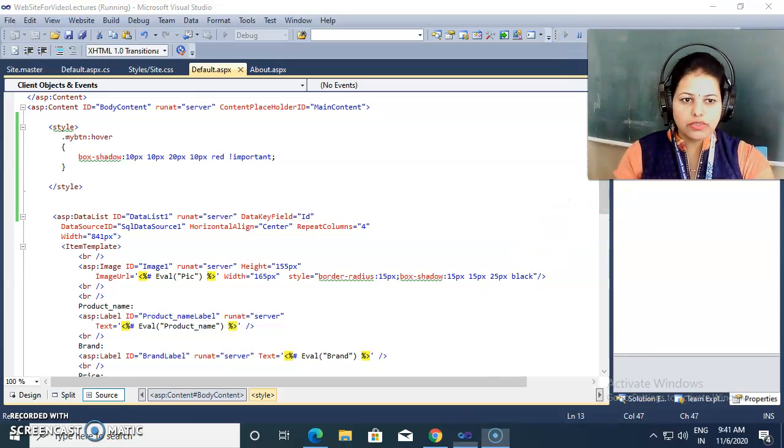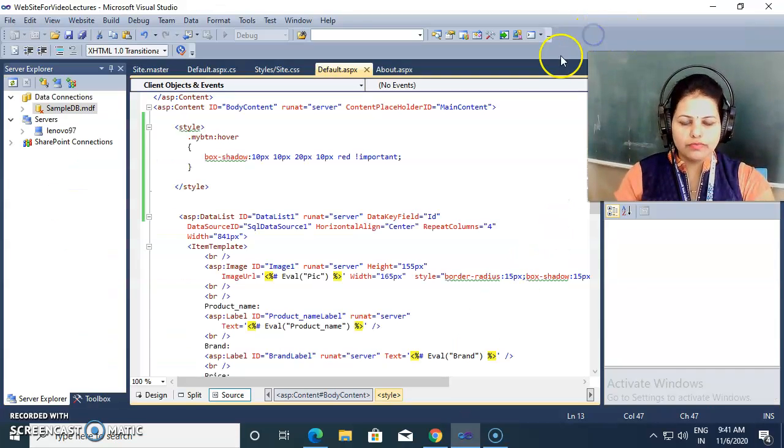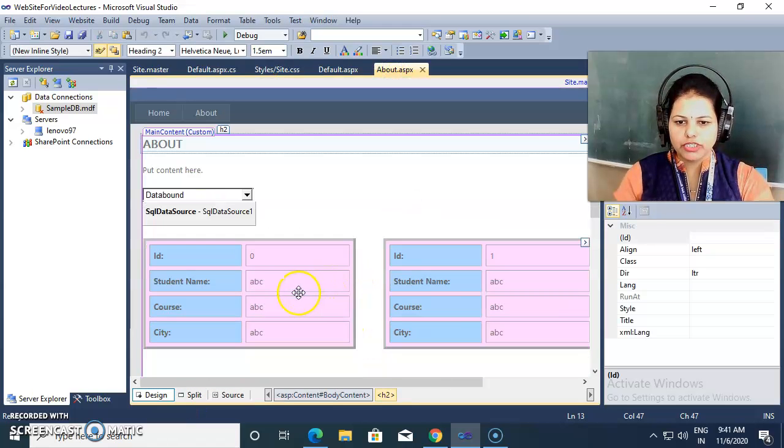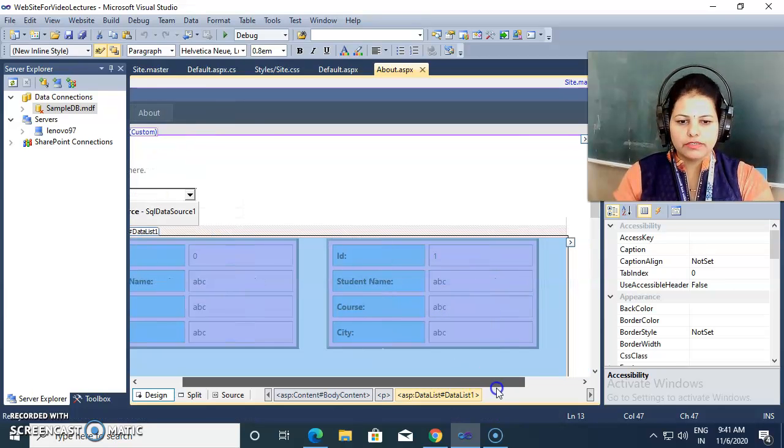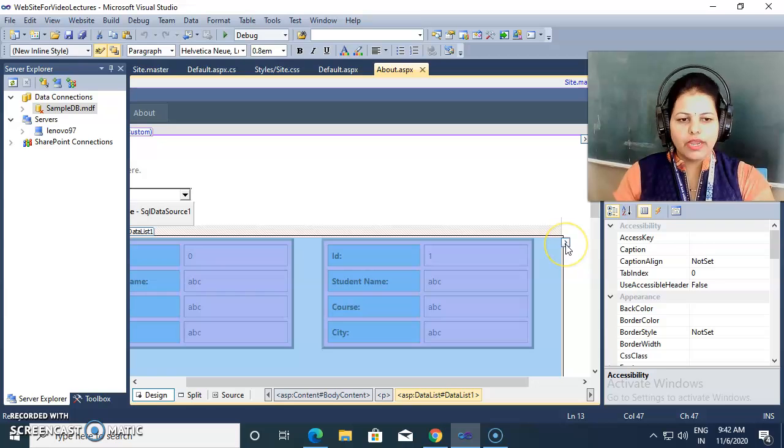We are going towards the code window now. Here this is my about page, and this is my data list, and I am reconfiguring the data list here.